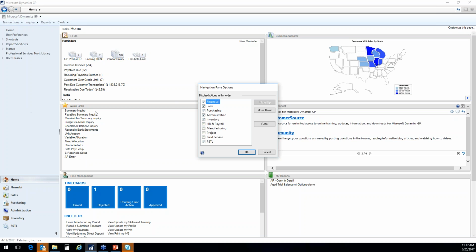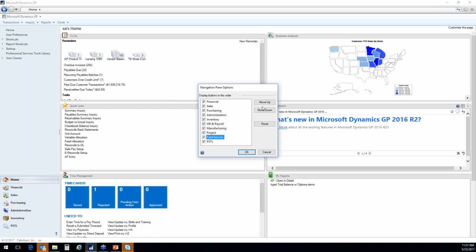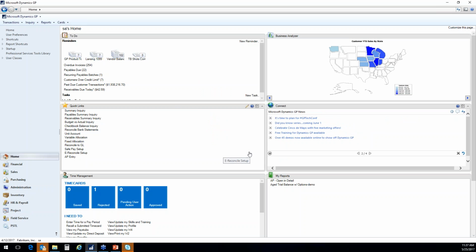So those things that I don't use, I don't have to see. And of course you can rearrange these just like you can on most of the other customization elements here on my home page. So financial doesn't have to come first after my home page. Maybe I work in sales all day, and so I want sales to be first, and maybe I want sales above my home page. That's perfectly okay. You can rearrange how the navigation looks to your own liking.